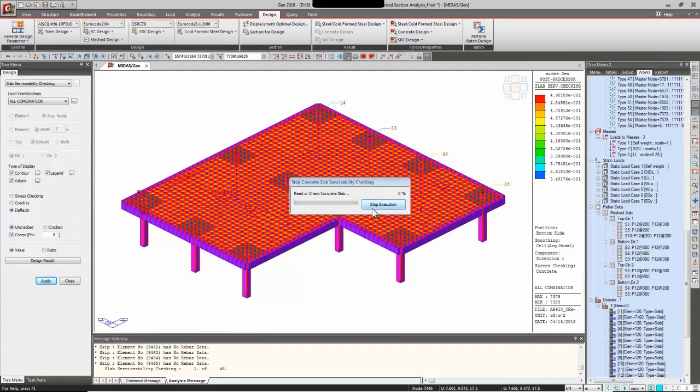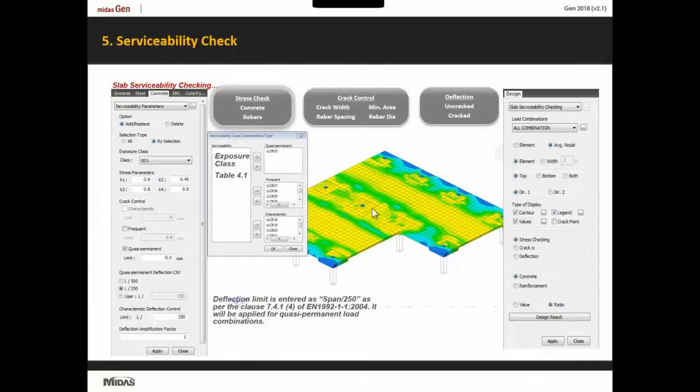Let us look into MIDAS more, with discussion on this serviceability check. Earlier we had seen the serviceability load combination as per the exposure class Table 4.1. The quasi-permanent load combination is being selected as CLCB32. Then further we can apply the deflection limit.